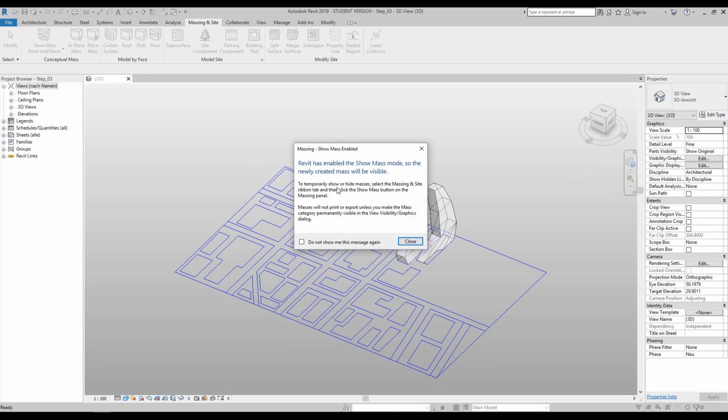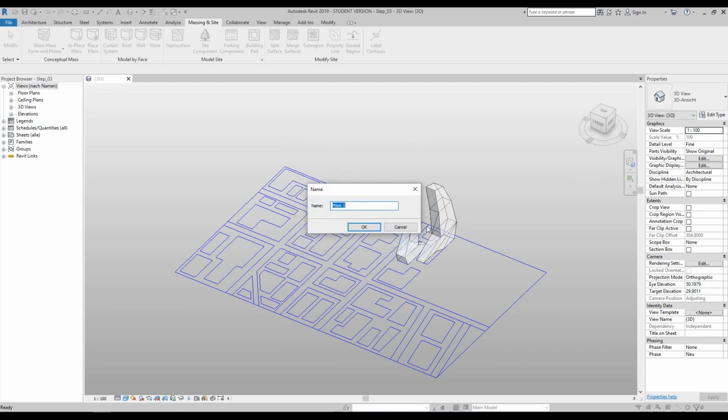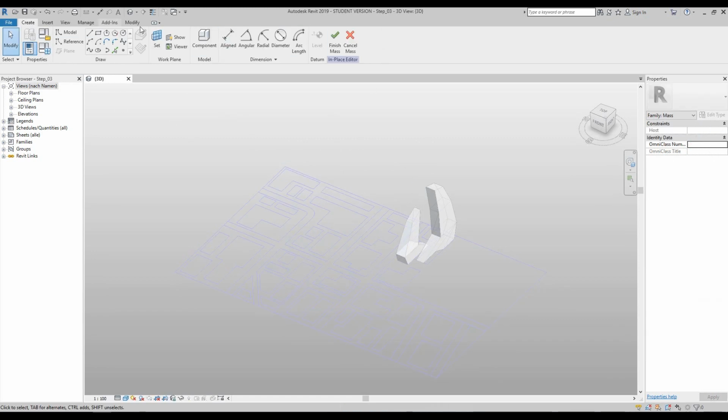Again, you have another warning saying Revit has enabled the show mass mode so that the newly created mass will be visible. That's fine, press close. Again, just like before, mass 1 is absolutely fine, press OK. The user interface will slightly change, but what we're going to do now is, before we just did pick line and we did extrusion, this time we're going to do reference line, which is just here, so select that.